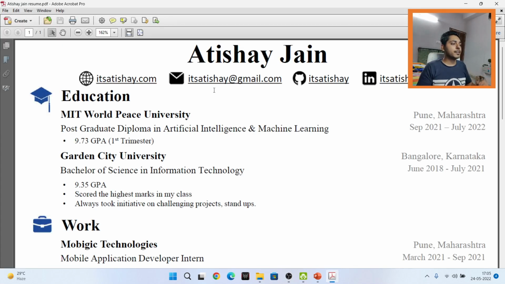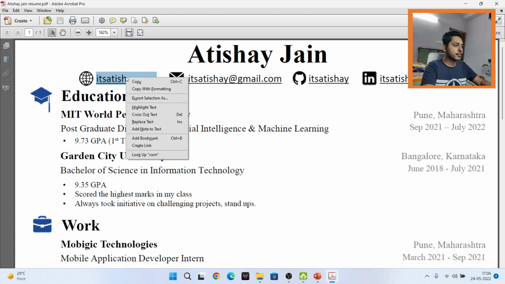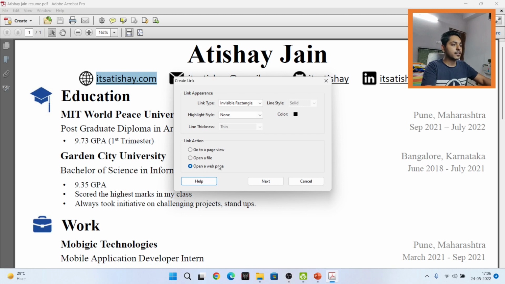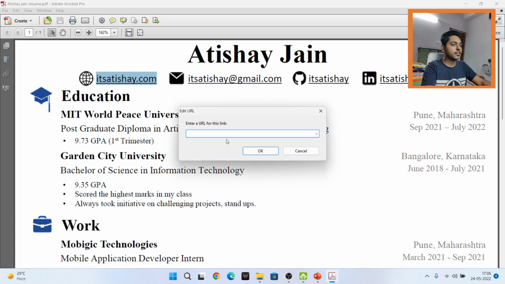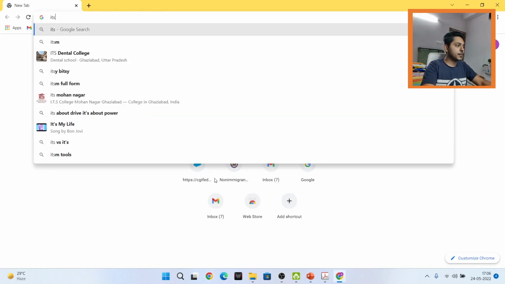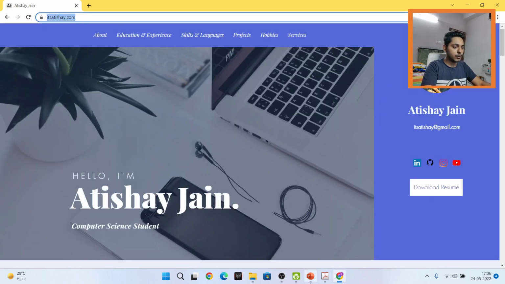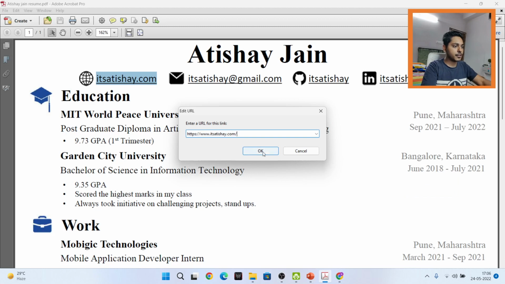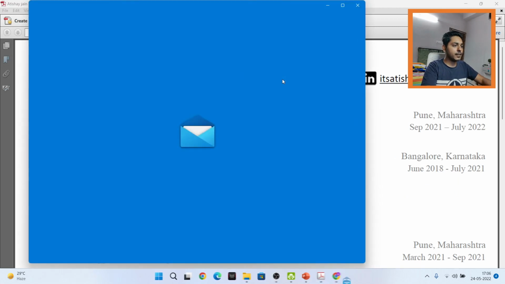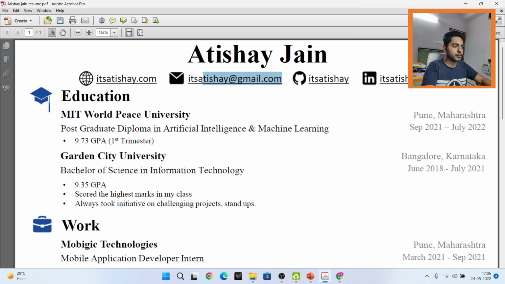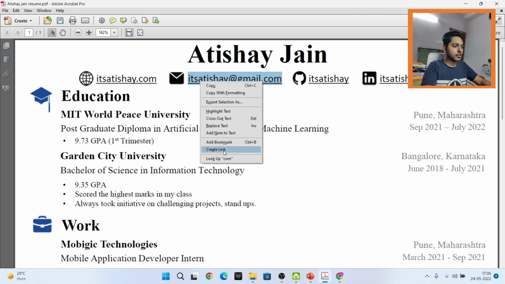Now once you have opened this up, you can directly select the full text and right click on this. There's an option that is create link. Create a link. Okay, then click on next and just mention the URL. For example, I'm just going to copy my website URL and paste it here.